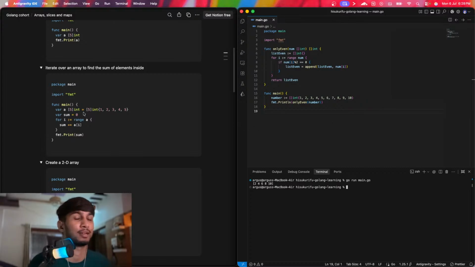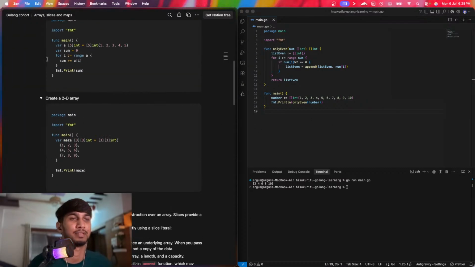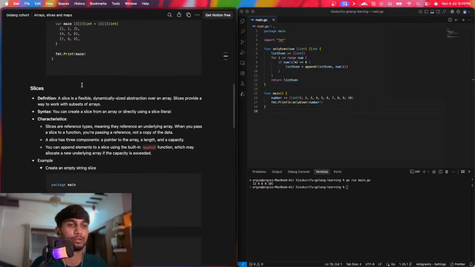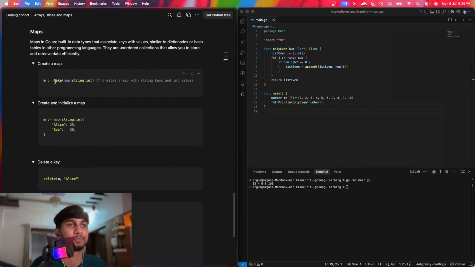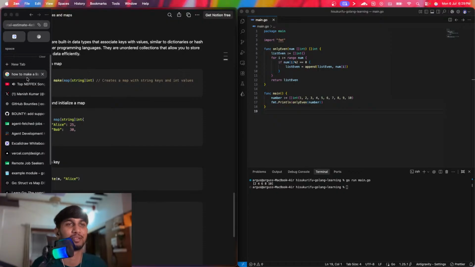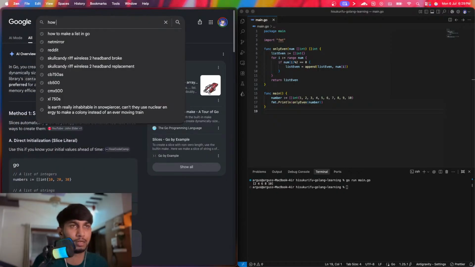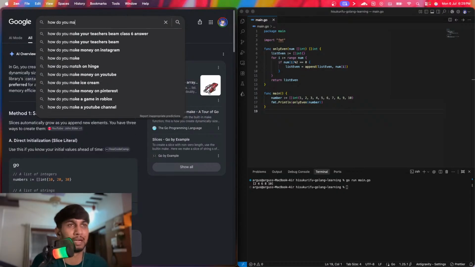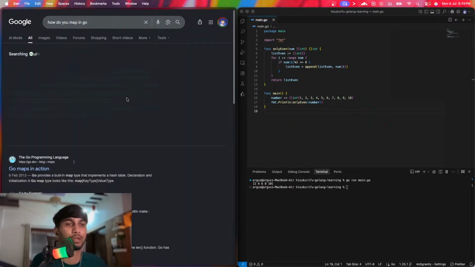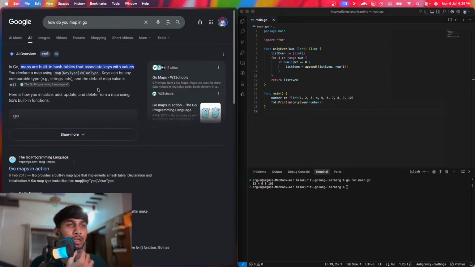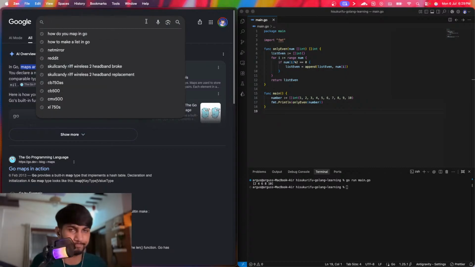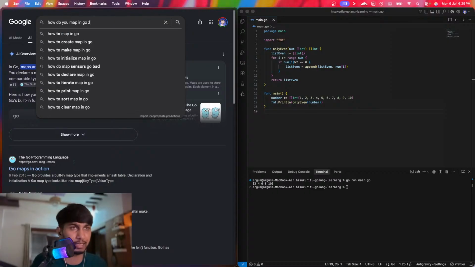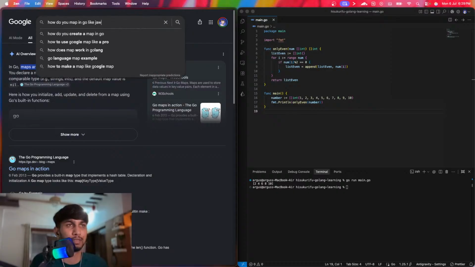How do we write a list? How do we define a map in Go? So where are slices? Where are maps? Oh, it's a different map. It's not that map. How do you map in Go? No, not the key-value map. Oh wait, how do I map in Go? Like JavaScript.